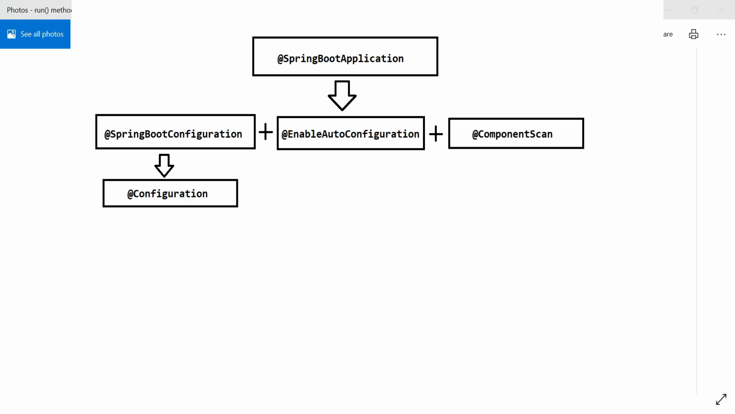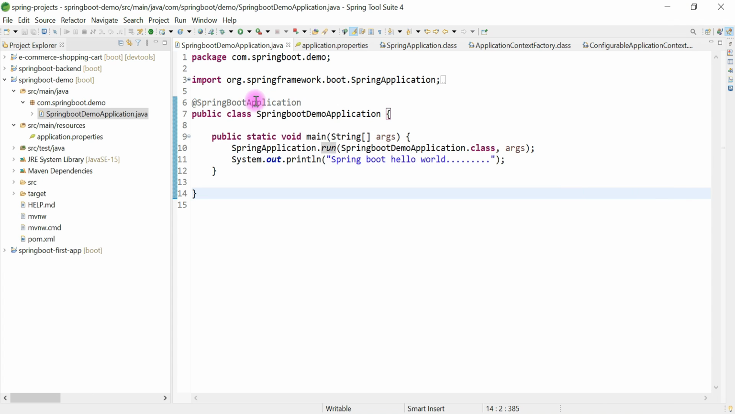In this video, we'll understand one important annotation, that is the @SpringBootApplication annotation. This is a very important annotation, and it does a lot of things while running our Spring Boot application. This annotation should be applied to our Spring Boot application starter class, or Spring Boot main entry point class.